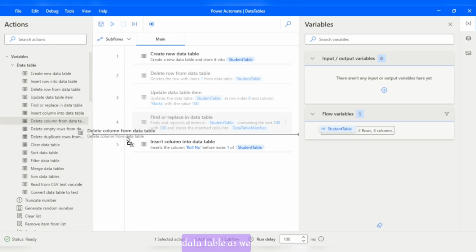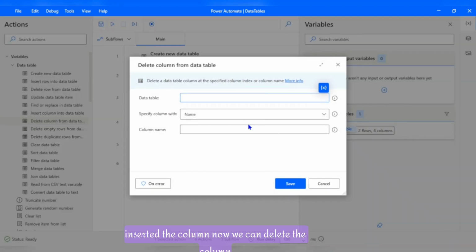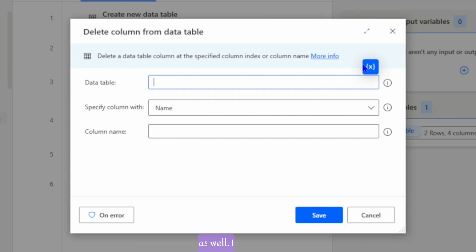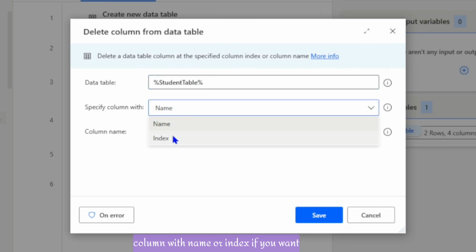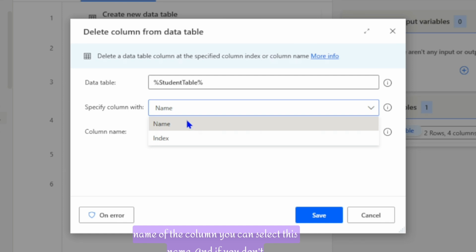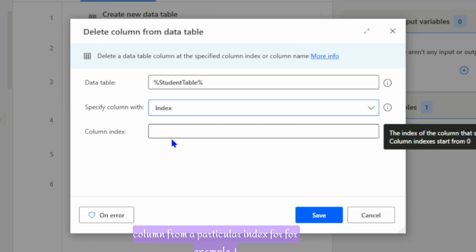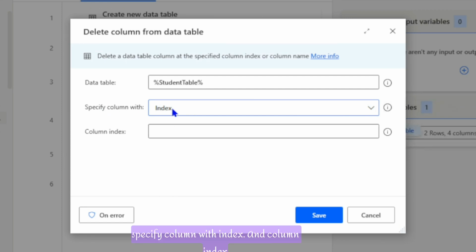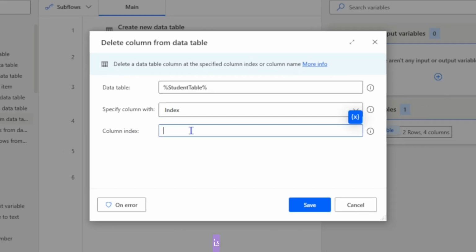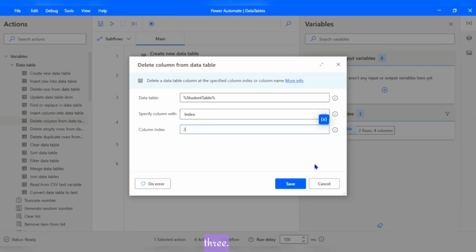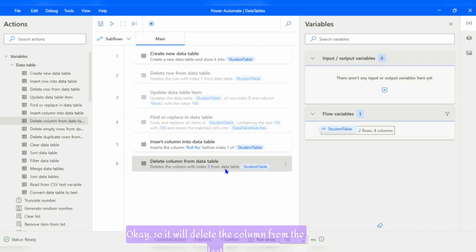Delete column from data table. As we inserted the column, now we can delete the column as well. I will select the data table, specify column with name or index. If you want to delete a column and you know the name of the column, you can select this name. And if you don't know the column name, you can delete a column from a particular index. For example, I want to delete the last column, doesn't matter what the name of the column is. So I will select this, specify column with index, and column index is 3. So it will delete the column from the last index.